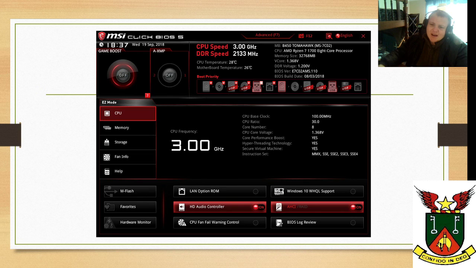Currently this one is in easy mode. So this is basically the screen that you'll see. You can even overclock the computer with the click of a button. You can also see exactly what motherboard you have, what CPU you have, what memory you have, the voltage of your core, the DDR, the RAM voltage. You can see what BIOS version it is. You can see your temperature, etc.